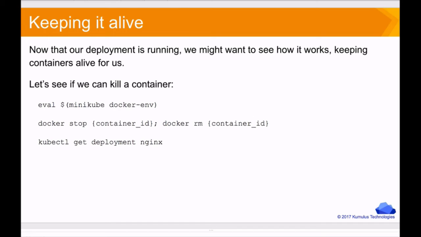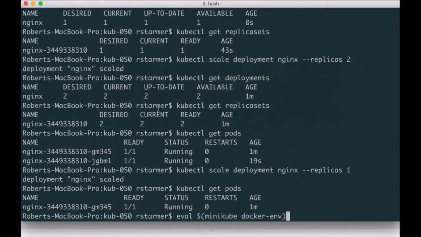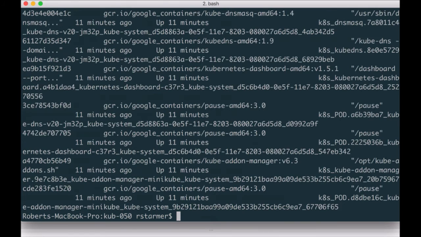One of the interesting things is that once we have something running, we can evaluate this environment. We can say docker ps. You can see we have lots of things running. So now we have to try to discover our Nginx container within this. If we do describe.